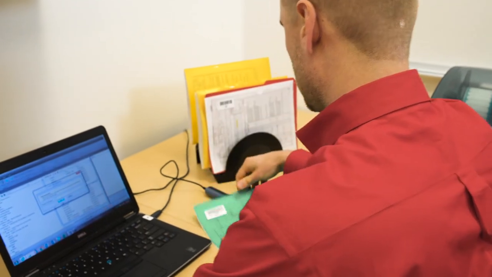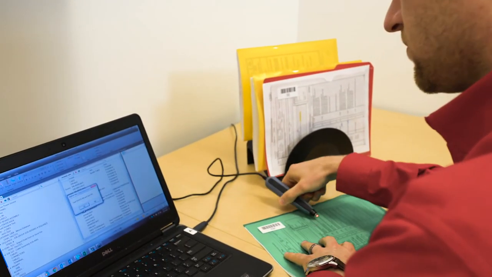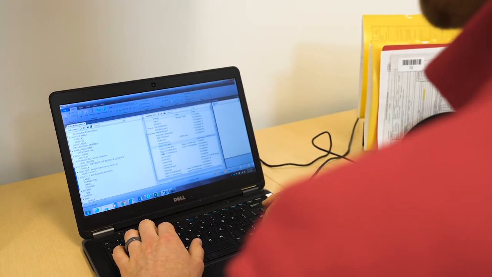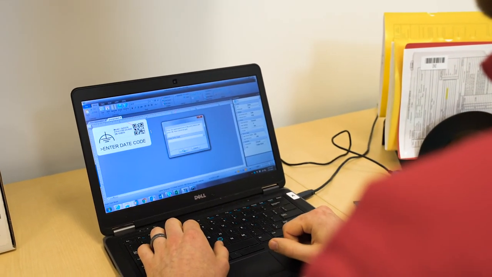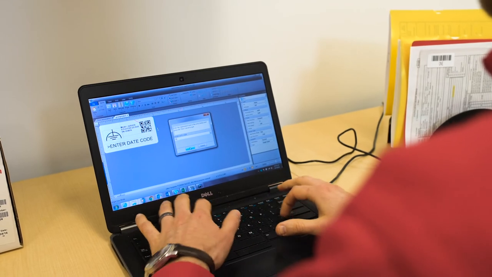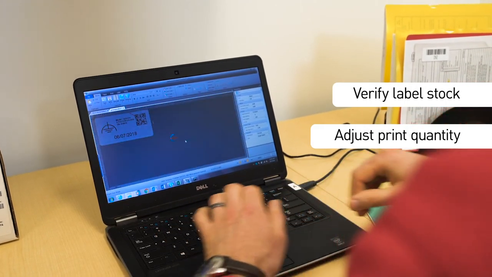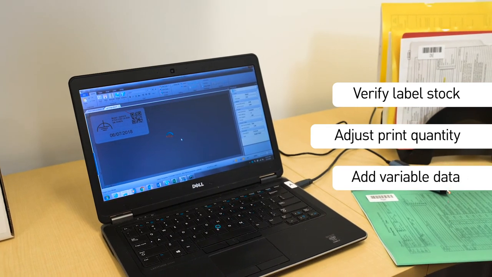Love the idea of hands-off label printing, but still need to customize certain details on the fly? No problem. Just add one or more smart prompts, which pop up before printing to remind the operator to verify label stock is loaded, ask for a quantity, enter a date code. You get the idea.